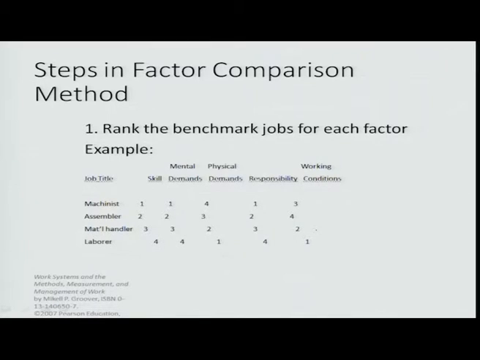Let's look at how you can select. Let's say, for example, you wanted to rank by creating some benchmark jobs here. The jobs that are created here are that of a machinist, an assembler, a material handler, and a laborer, and there are certain requirements in terms of different factors like skill, mental demand, physical demand, responsibility, and working condition.